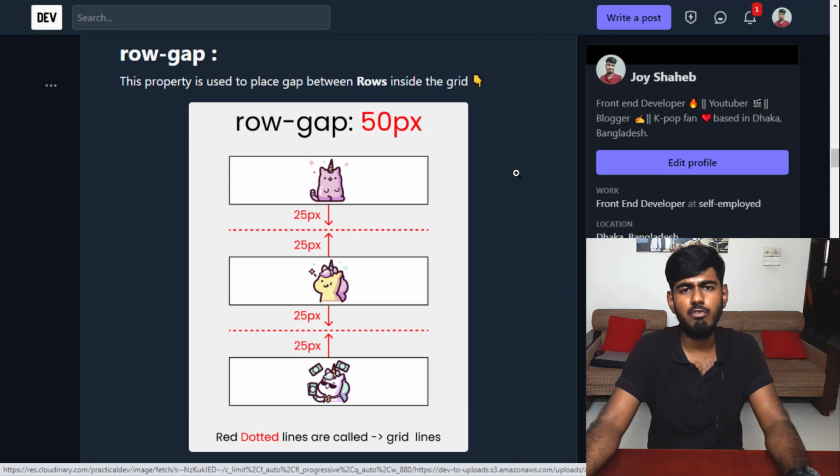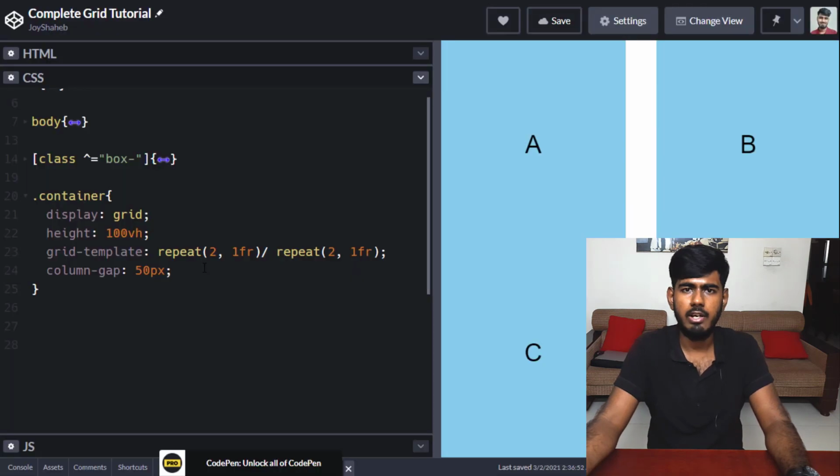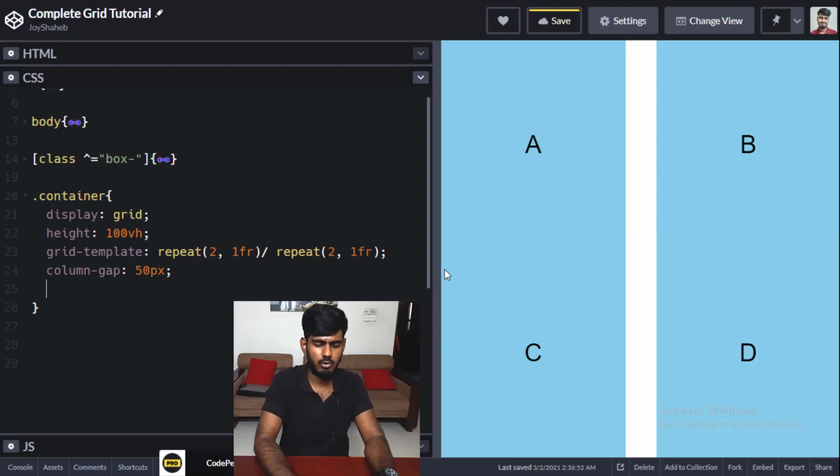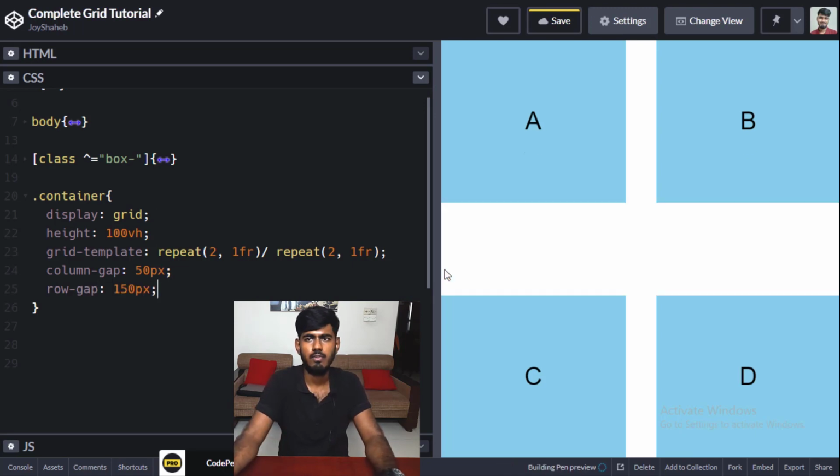The same rule is applicable for the row gap as well. Alright, column gap is used to set gap between columns and row gap is used to set gap between rows. So write row gap over here and set it to, let's say, 150 pixels. Over here you can see that the gap between columns is 50 pixels and the gap between rows is 150 pixels.